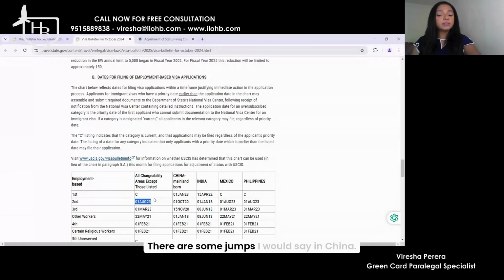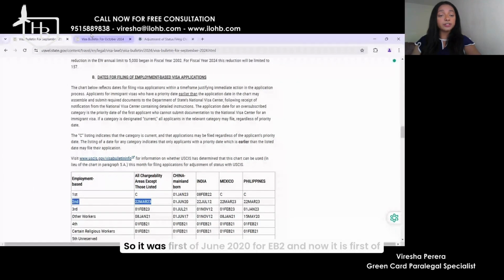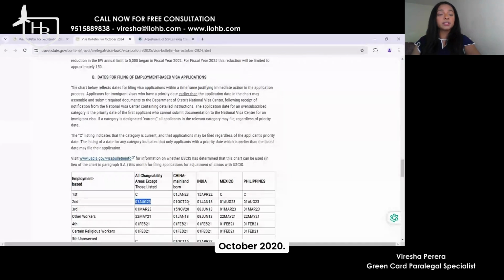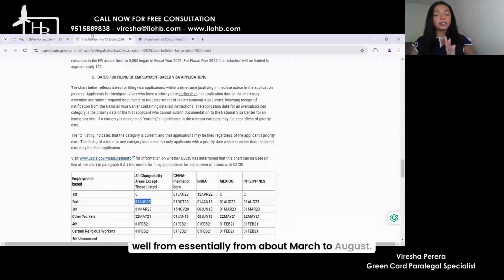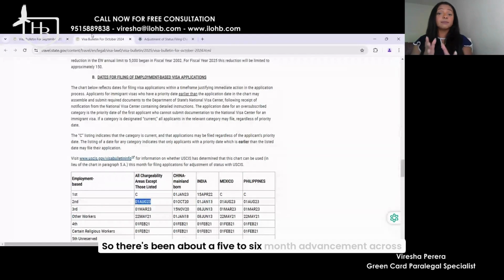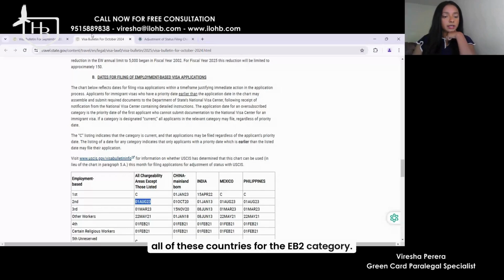There are some jumps, I would say, in China. We have a little bit of a jump as well. So it was 1st of June 2020 for EB2, and now it is 1st of October 2020. So a bit of a jump there as well. For India, there was a jump from July 2012 to 1st of January 2013. And then, so on, you can see the other minor jumps as well, essentially from about March to August. So there's been about a 5 to 6 month advancement across all of these countries for the EB2 category.